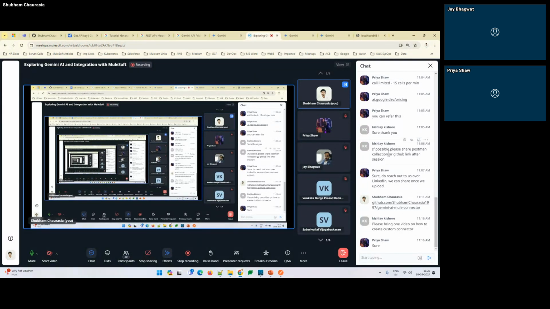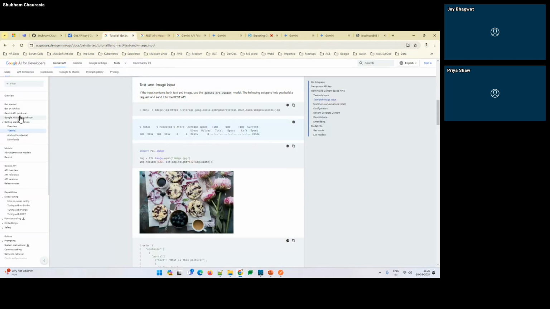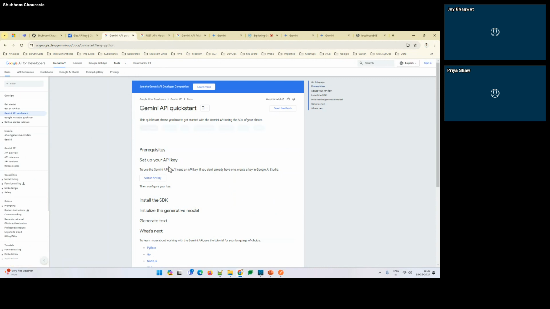Please, if possible, share the Postman collection or GitHub link after the session. I have shared the GitHub link, this one. And for the Postman collection, I just cloned the curl only, right? So you can even find this here. Gemini API quick start, I think you will go.